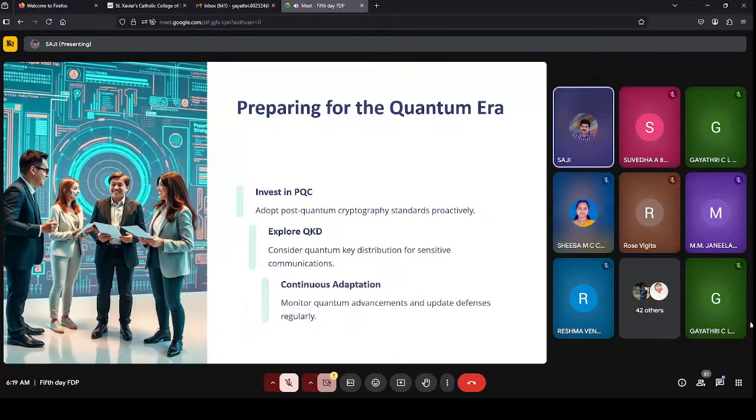One thing: in the first quantum era, we need to focus on PQC for IoT devices and lightweight devices, and explore the QKD option also, because PQC is not proven yet. In future, some algorithms capable of running on quantum computers may break the PQC algorithms. That may happen or not. Sometimes it may not. But we also need to go for the QKD option. Also, you need to watch the quantum advancements and update defenses regularly.